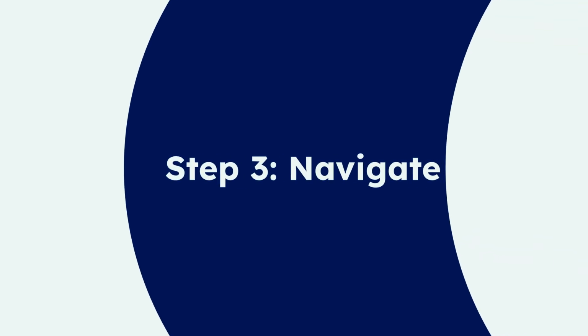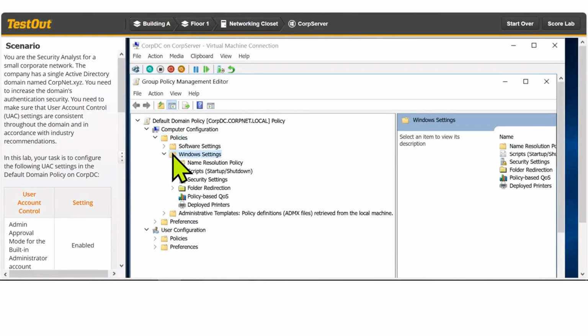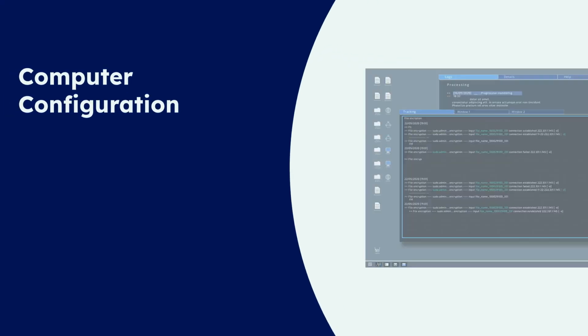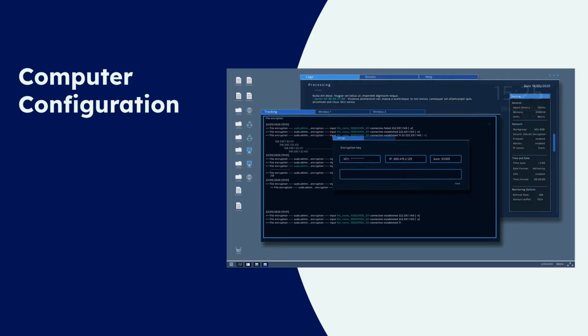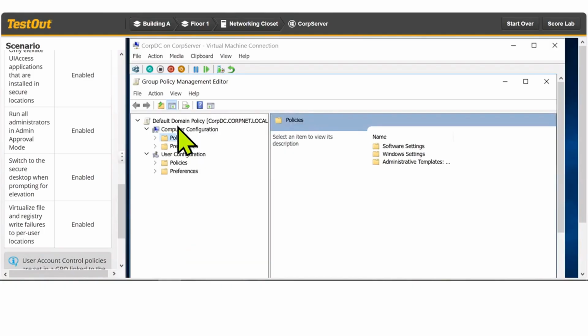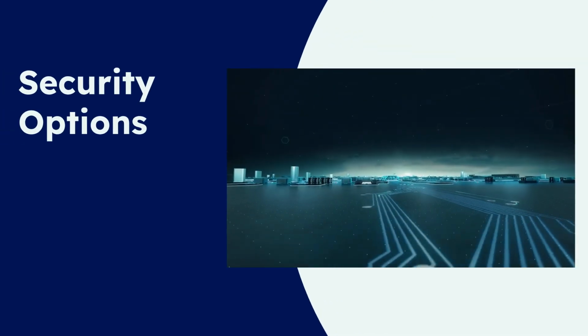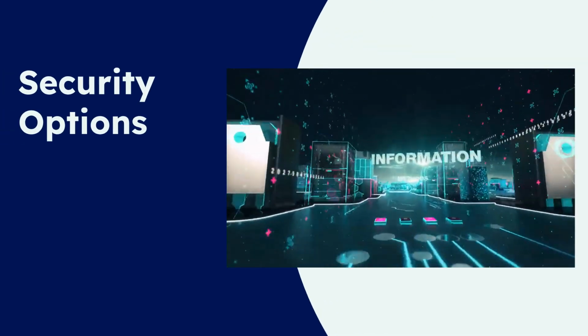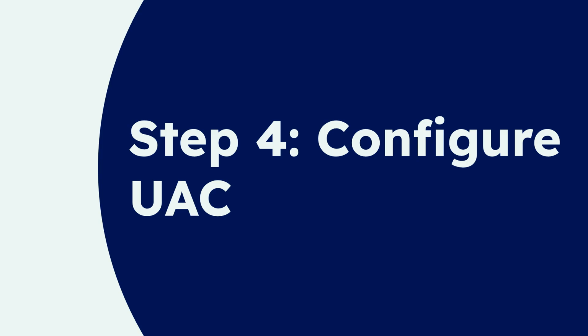Step 3. Navigate to Security Options. Under Computer Configuration, expand Policies, then Windows Settings. Continue navigation to Security Settings, Local Policies, and finally, Security Options. Now, configure the UAC policies as follows.